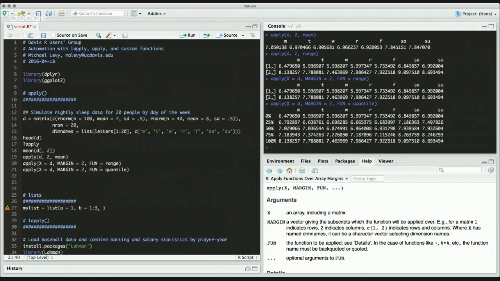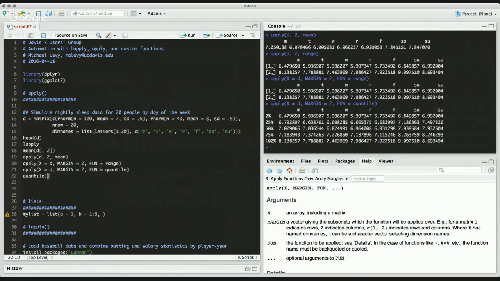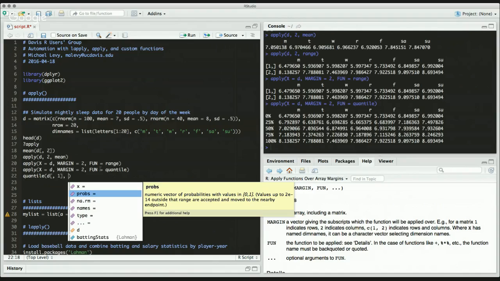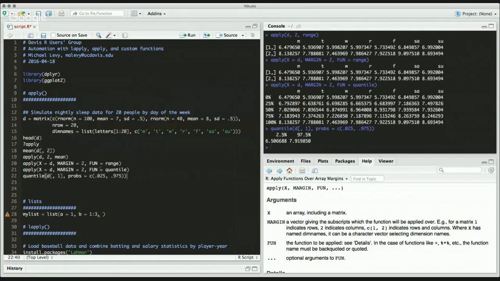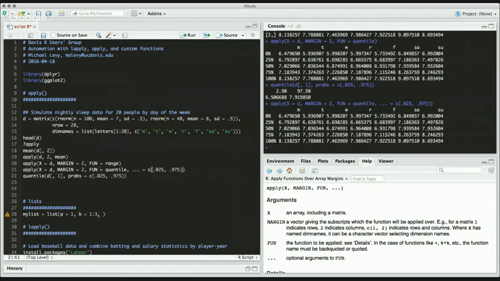If I want to specify that I want, say, the 95% interval, I can do that for one column like this, right? If I did quantile of the first column, and then the second argument to quantile, this probs, lets me do it like this to get the 95% interval. So I can do the same thing within apply, like this. So the function is quantile, and then the ... is that second argument to the function quantile. Oh, that did not work.